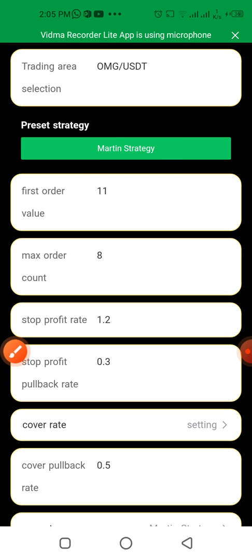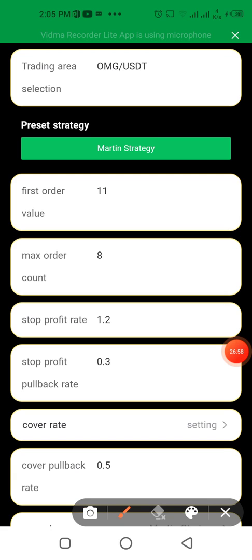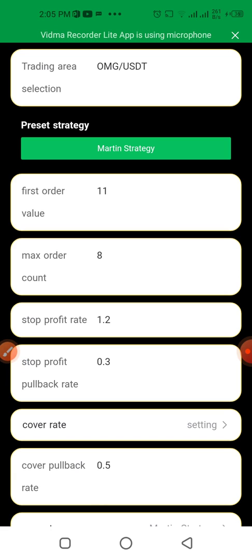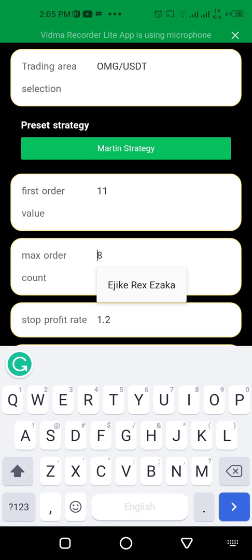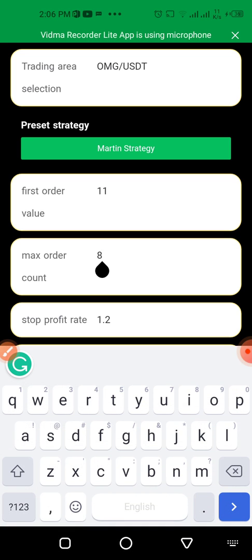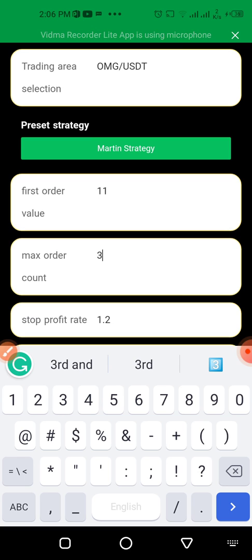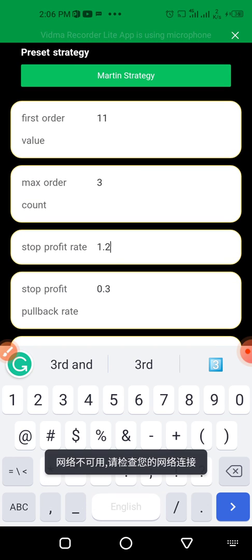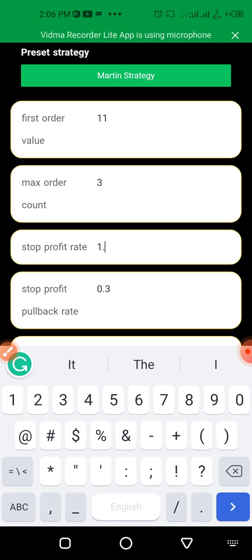Now this is time to talk about this maximum order count of more than 1. Here you can see that it is set to be 8. However, you can change this 8 to any number of your choice, depending on how many orders you want other than 1. Now let's put 3, for example. Our stop profit rate is still going to be 1.2, or let's say 1.5.